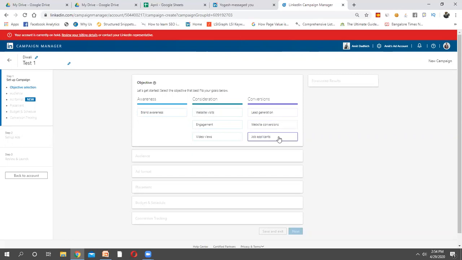So let's say if I have a new brand, new product, new service, new thing to be promoted, I'll use brand awareness first. Then let's say if I have to generate leads, then I choose lead generation. How to do those campaigns and all, we will be seeing this. If I want to send people to my website, I can simply choose this. If I want more likes, shares, comments, I can choose this. If I have a video and I want more video views, I'll choose this.